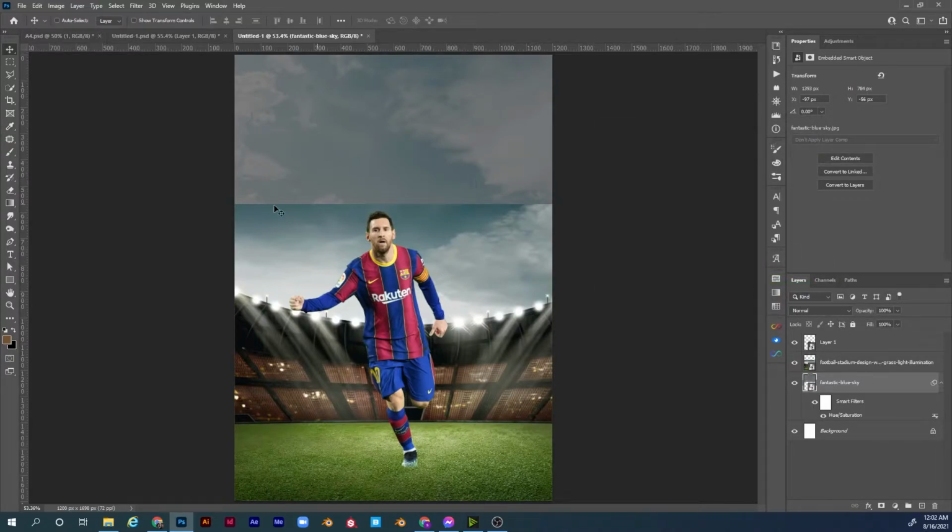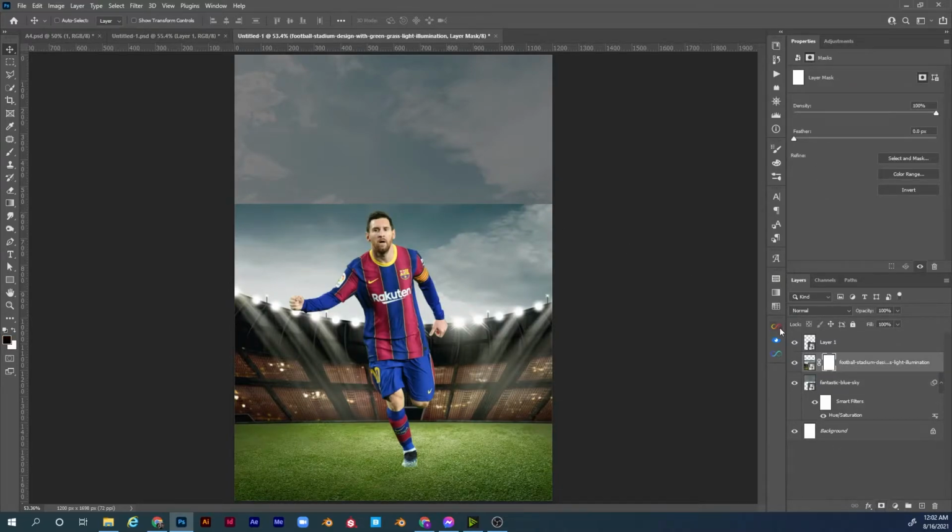Press OK. We are going to add a layer mask to the stadium layer. Click B for the brush tool, hold Alt and right click to make the brush smaller or bigger. Let's make the opacity 20% and let's start brushing parts of the sky of the original image. Okay, I think it is blending.